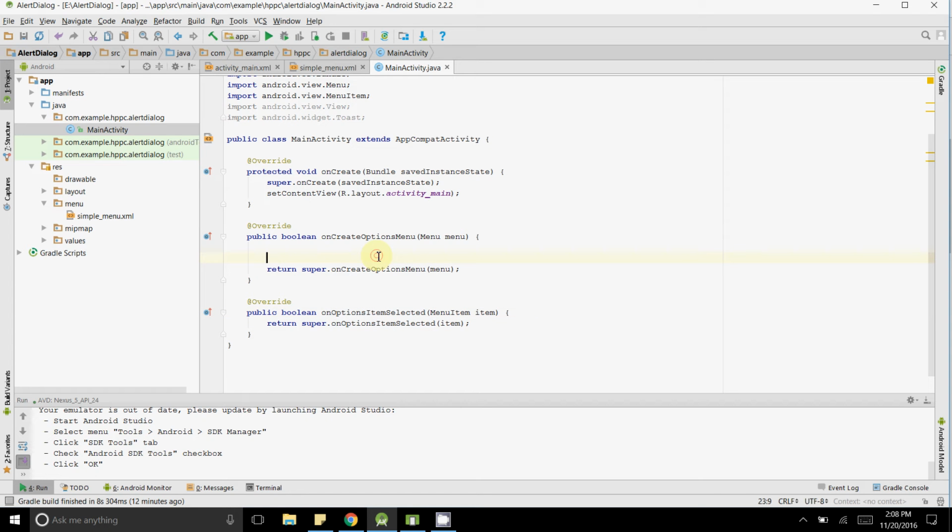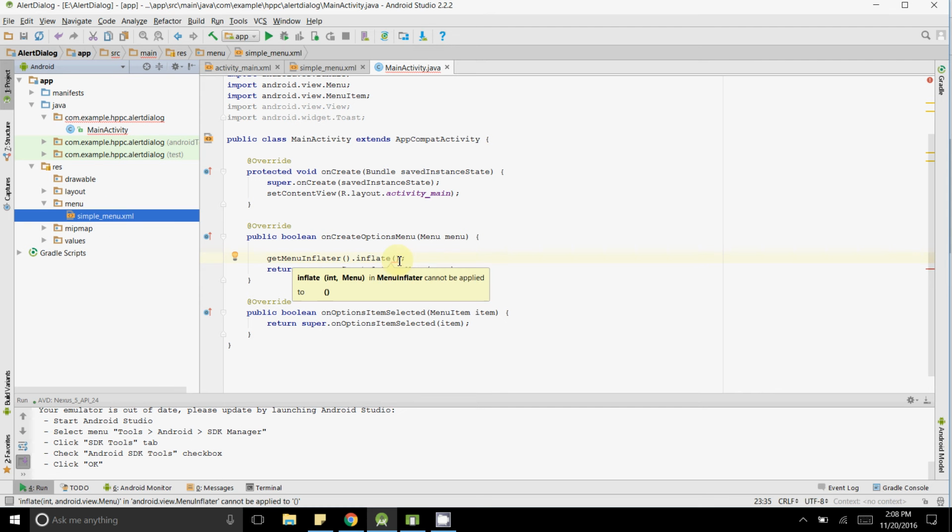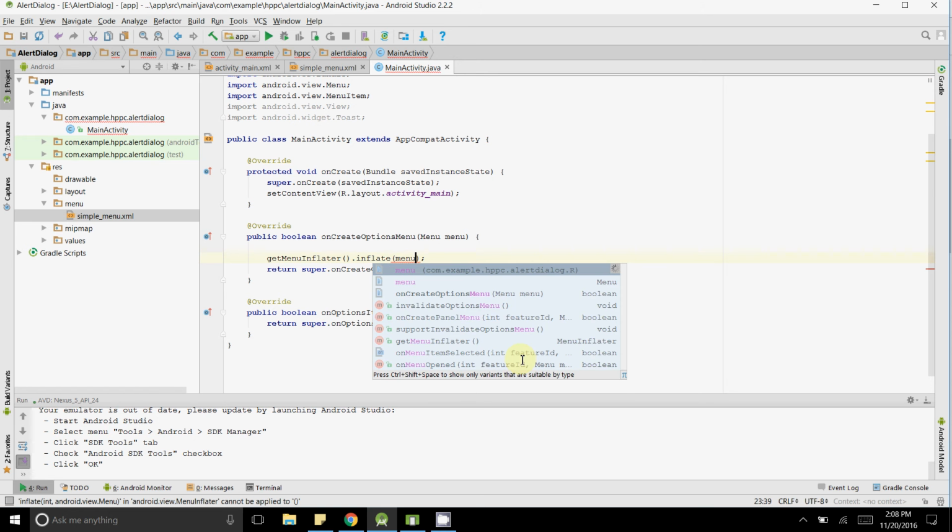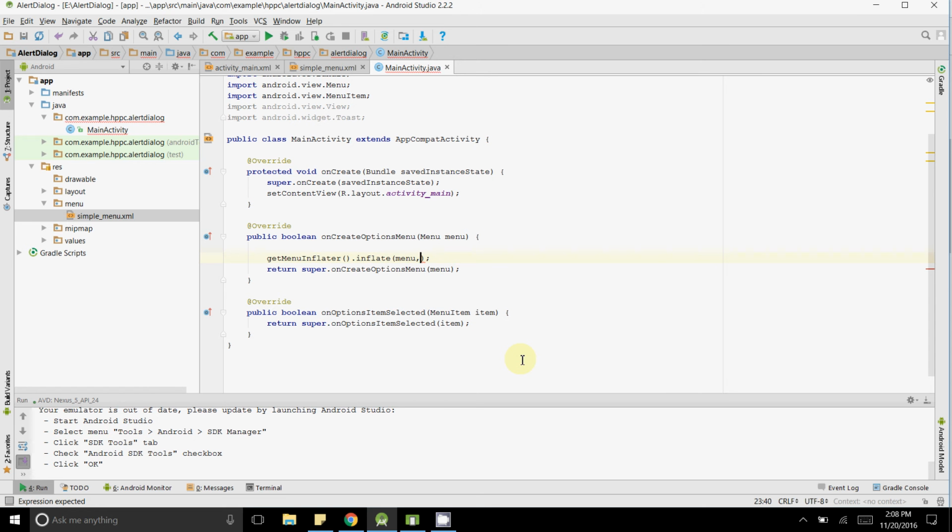For doing this, getMenuInflater().inflate. So what is the name of the menu we have defined in this folder? This is the menu resource file, simple_menu.xml. We are going to use that here. It accepts two arguments: R.menu.simple_menu and the menu.